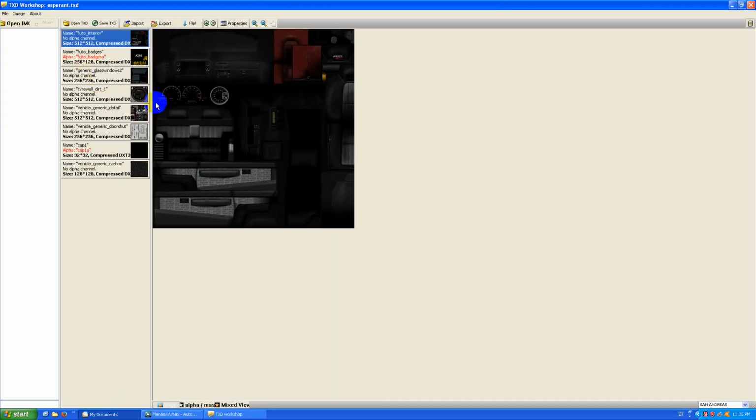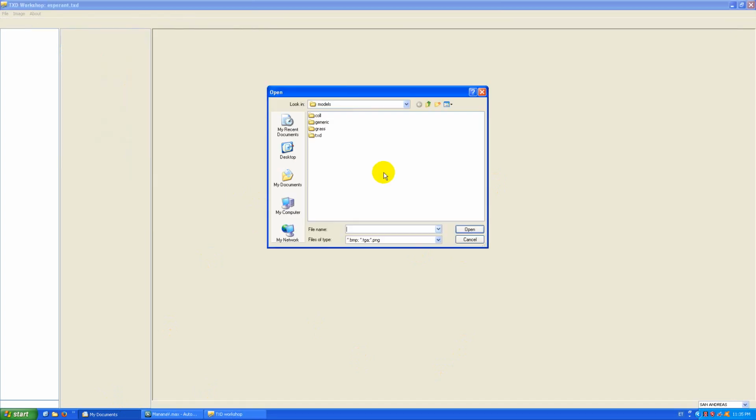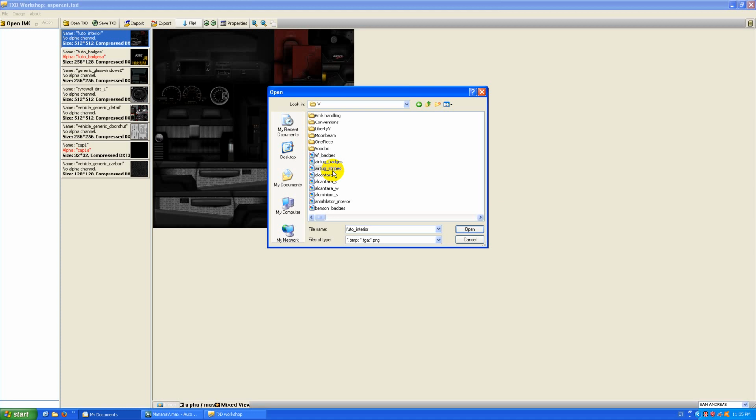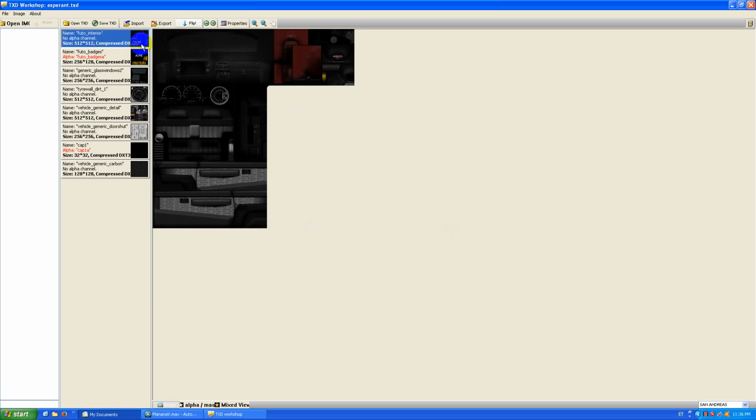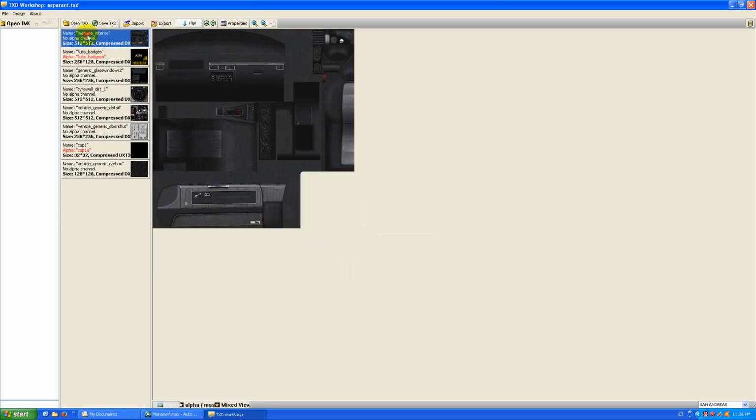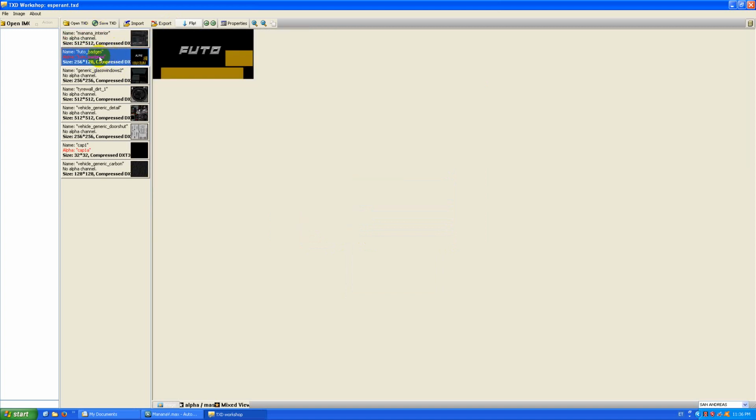And since this vehicle was Pluto before, now we just have to change the Pluto textures to the banana textures. So for that, we go to our folder where all the files are, banana interior, and make sure you copy the file name and open. Now we have to change the file name here also. So just double click on it and you can change the name.